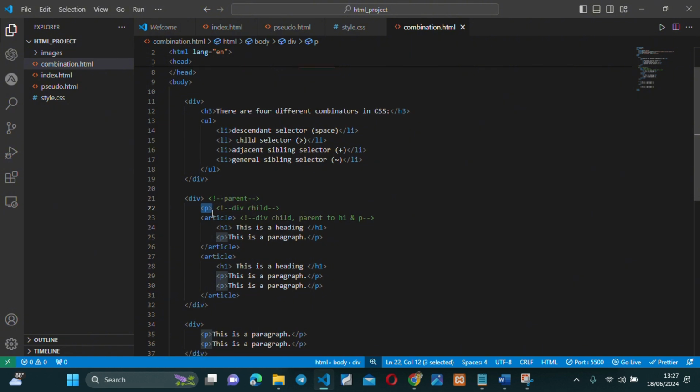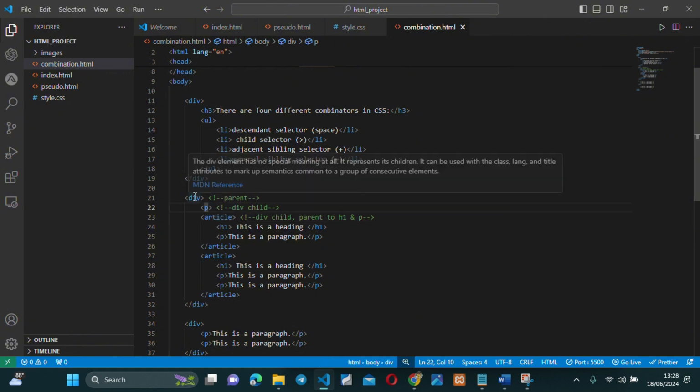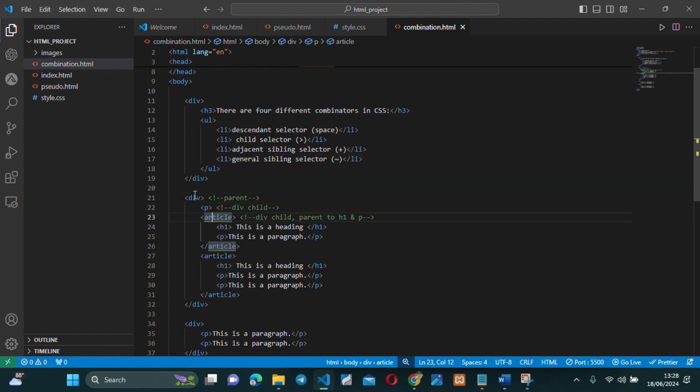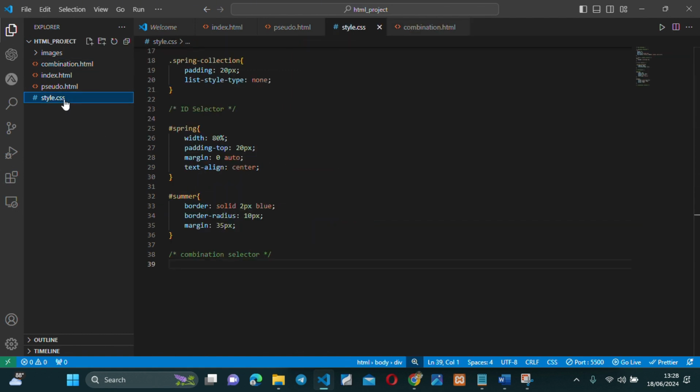Okay, so let's see how that works. Let's start with the descendant selector. The descendant selector basically will just pick a div followed by the element that's next to it. So we can say div P or div article. Because P is a descendant of this div, and article is a descendant of this div. So let's see that now.